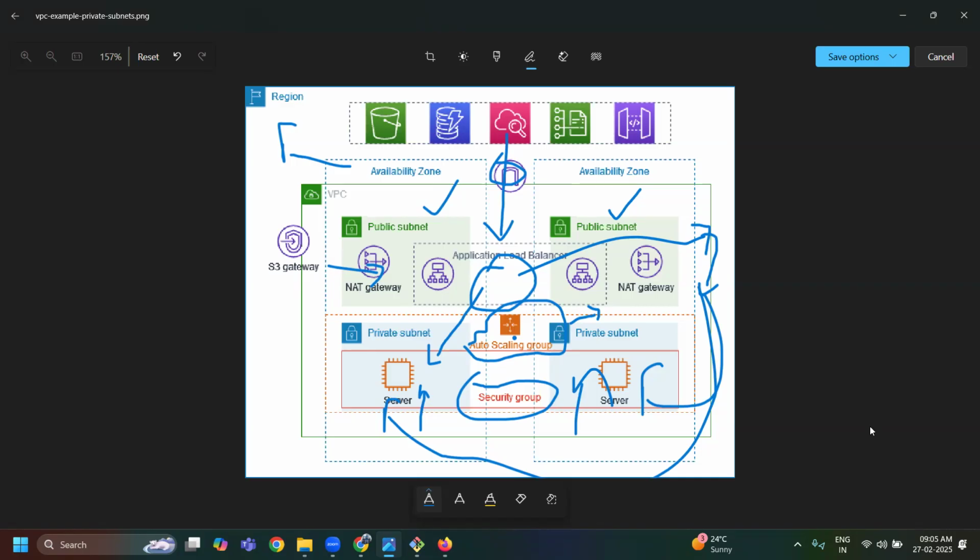Now you are able to perform this demo. Okay, so thank you so much. You can create your VPC end-to-end demo project here. So this is the concept I want to explain today.